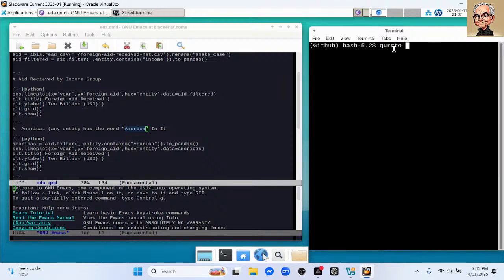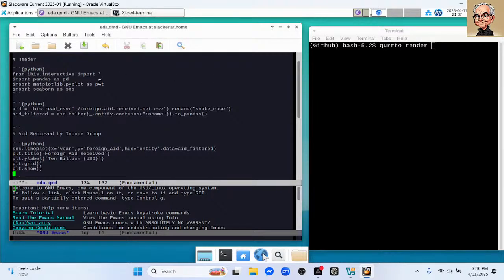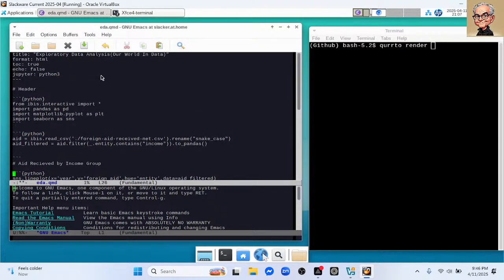Use quarto render. By default, it's going to create the document type defined in the YAML. By the way, YAML stands for yet another markup language. Okay, we'll come over here and render our document. Right. Let's see what happens.